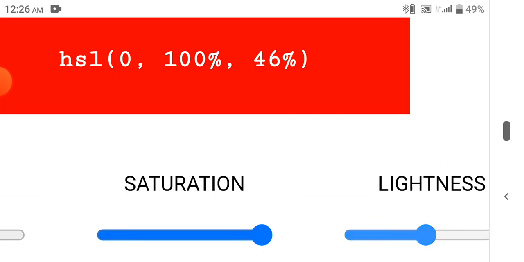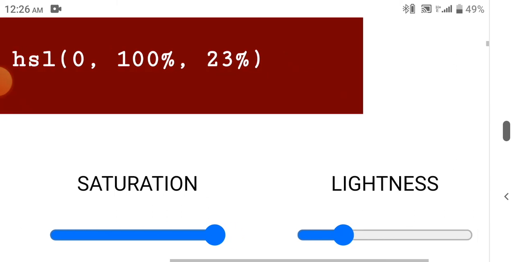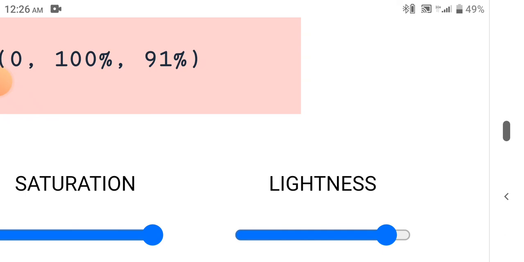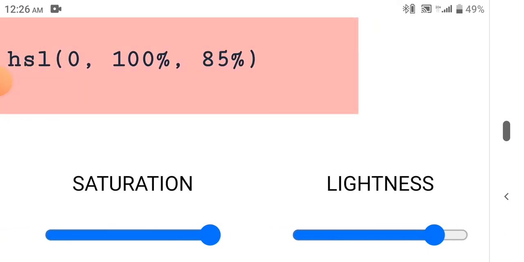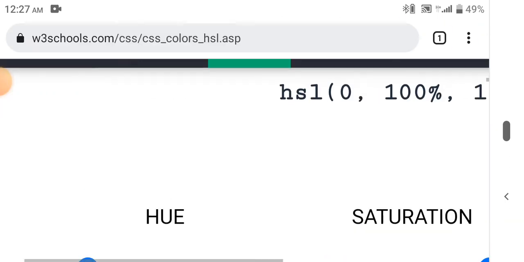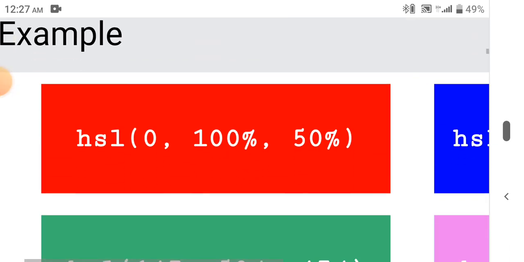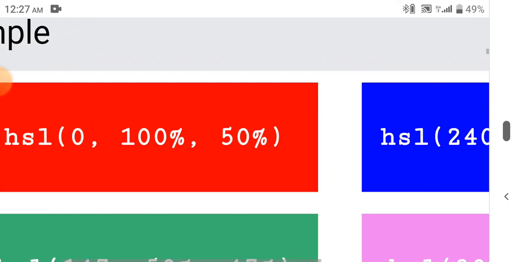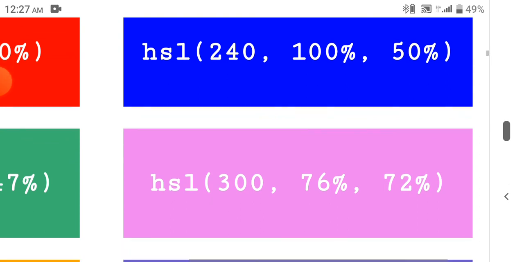Lack of light, now, give me lack of light, but here is so much light that it is almost very close to white, and this is fully white. Okay, so HSL means hue, saturation and lightness. Example, HSL 0, 100%, 50%, HSL 240, 100%, 50%, that's why it is blue.